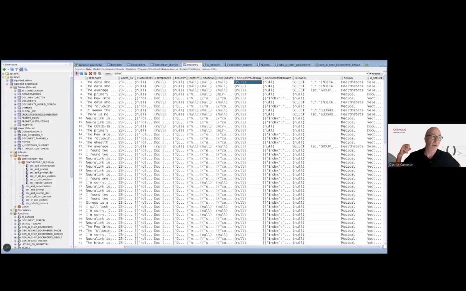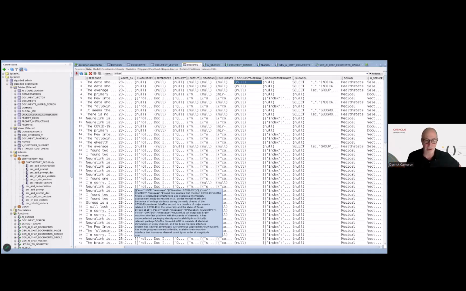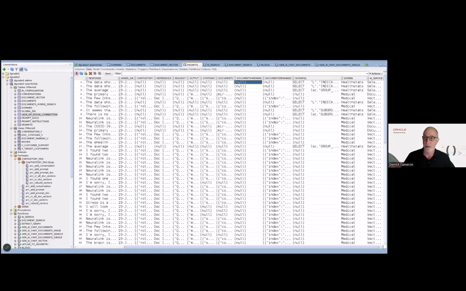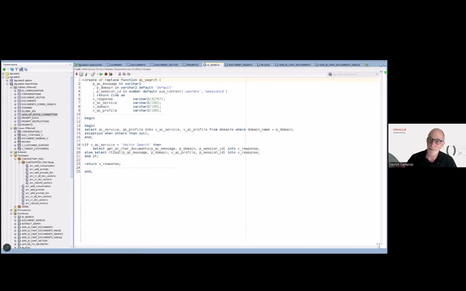So whether you use Apex, Digital Assistant, Azure, whatever, if you use these REST endpoints, all of this conversational history is tracked and consolidated in these tables. So you can be maintaining all of that across your infrastructure. Prompts, the AI search is a wrapper package because if they're asking vector, the domain is a vector search. I issue this function. If it's not, it's natural language SQL, I issue this. So it's a wrapper function.